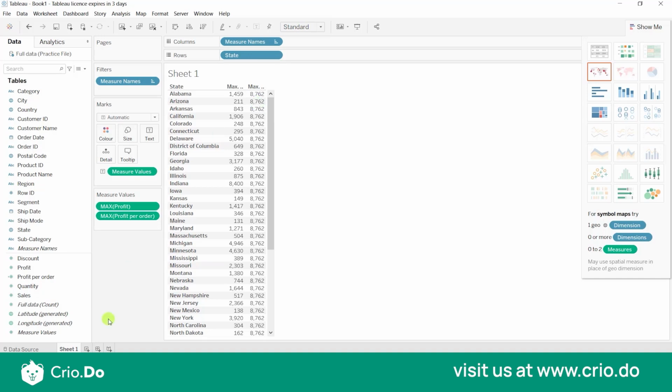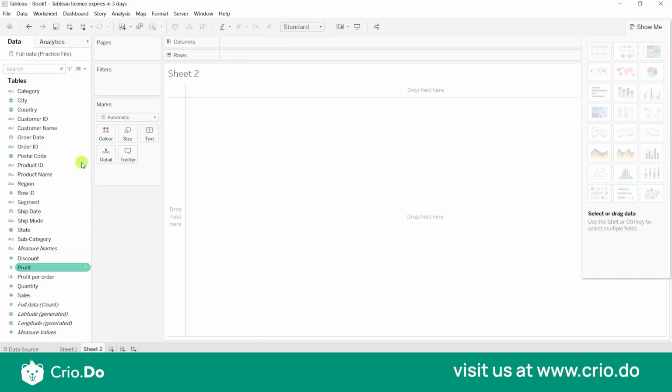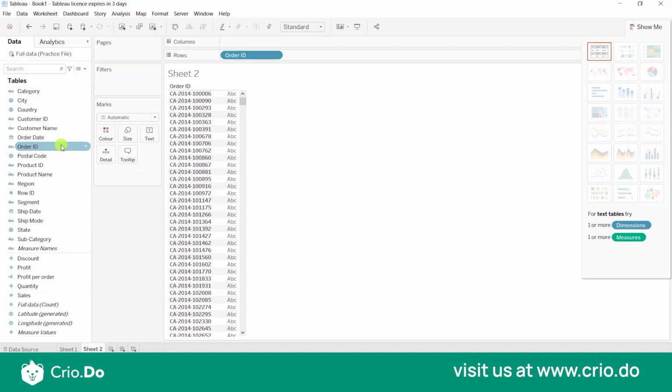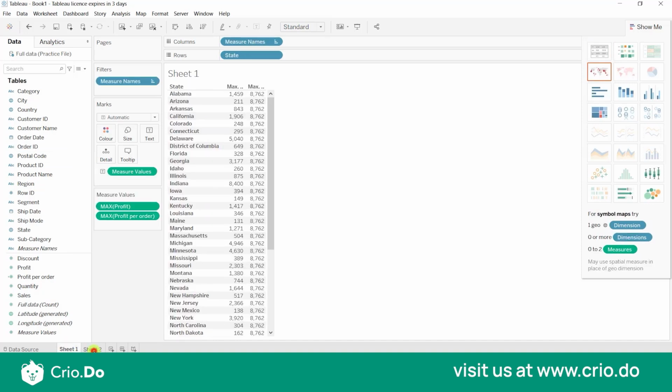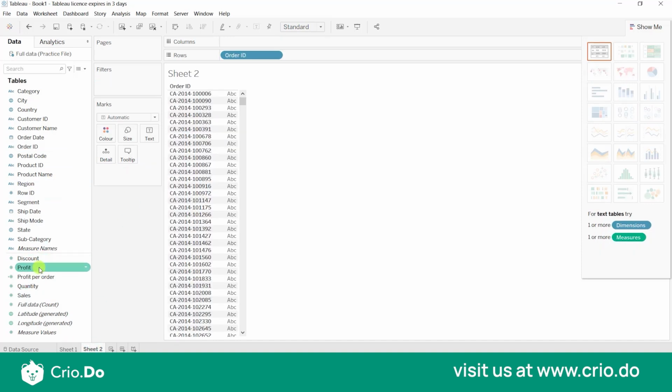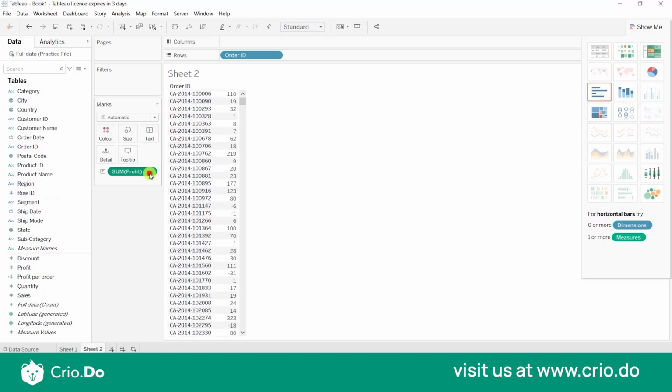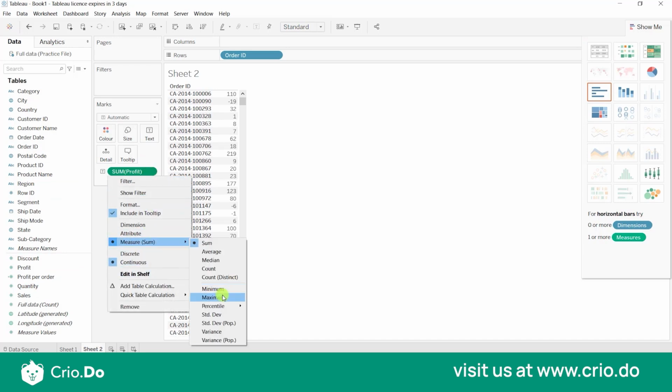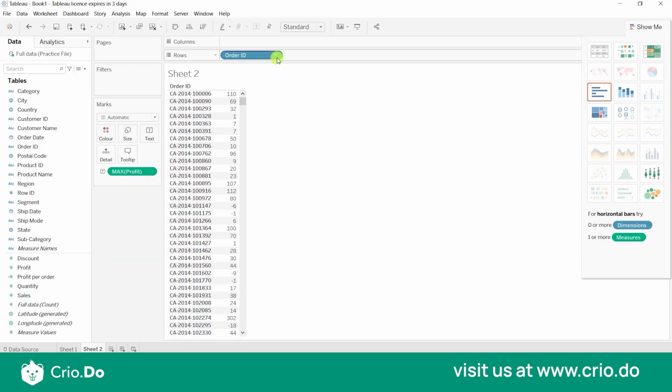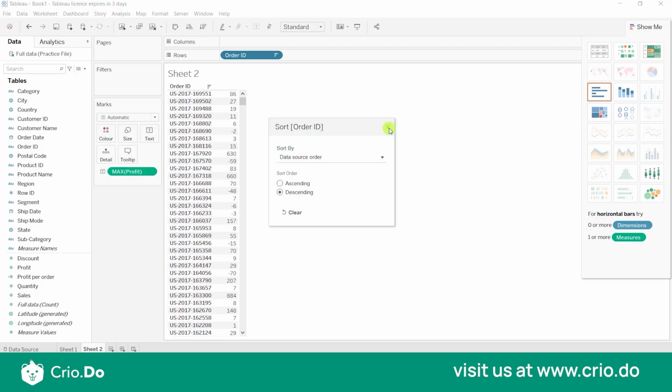So how is this being done? Let's see where this 8762 value is coming from. So I will say profit and I will take the maximum value. So I will sort the order ID. Okay, let's sort on value.